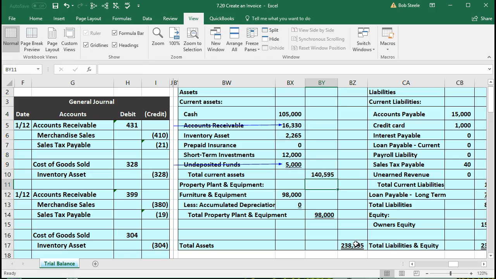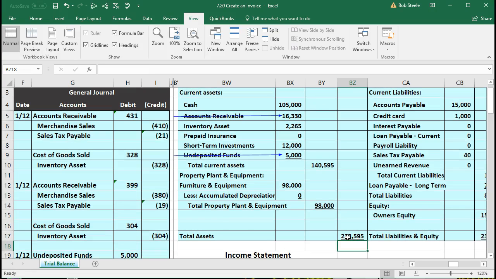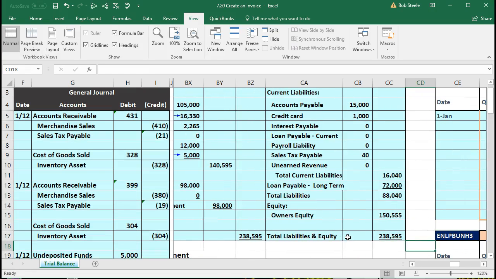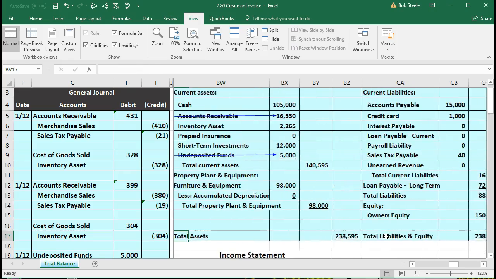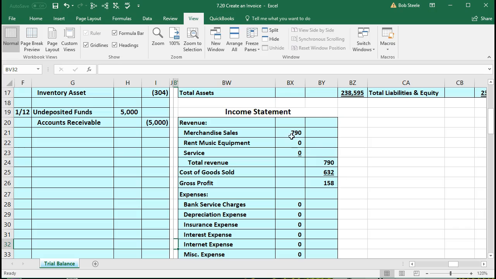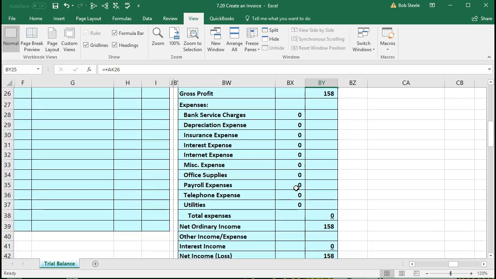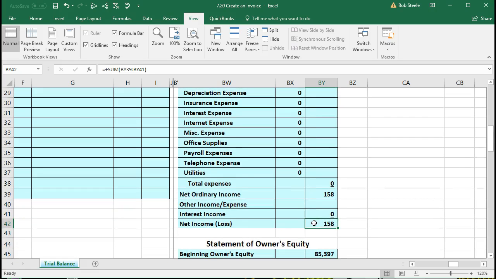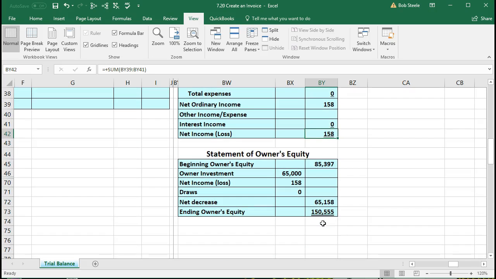And we can automate this whole process, and we can see how this automated process works as we go. We will create the financial statements at a later point. We can see that we are in balance here in terms of the balance sheet. And the income statement, no impact from this transaction. We had revenue of $790 from prior transactions. Cost of goods sold, $632, giving us the net gross profit, which is also net income because we have no other expenses. And the statement of owner's equity remains much the same as well.